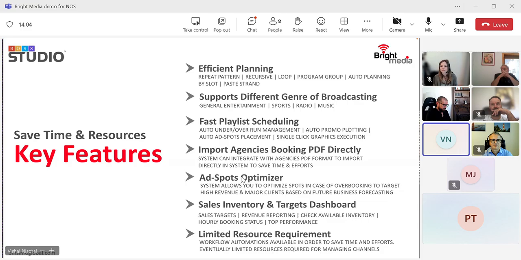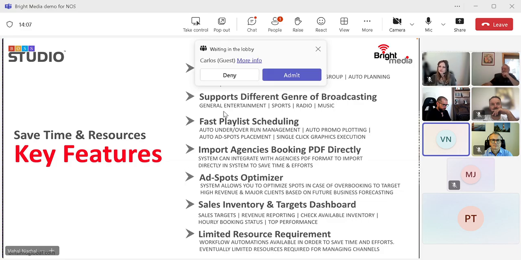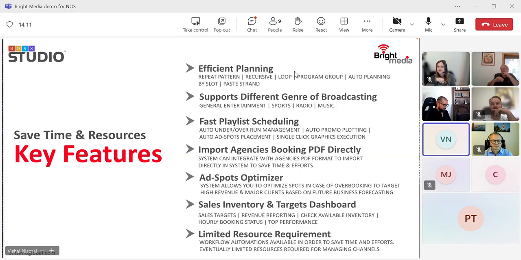Okay. So fast playlist is there where the system, apart from the legacy scheduling, allows you some separate features like auto underrun and overrun management to fill up the playlist faster, saving time and resources. Single click graphic execution on the overall playlist. Import agencies' PDF directly.